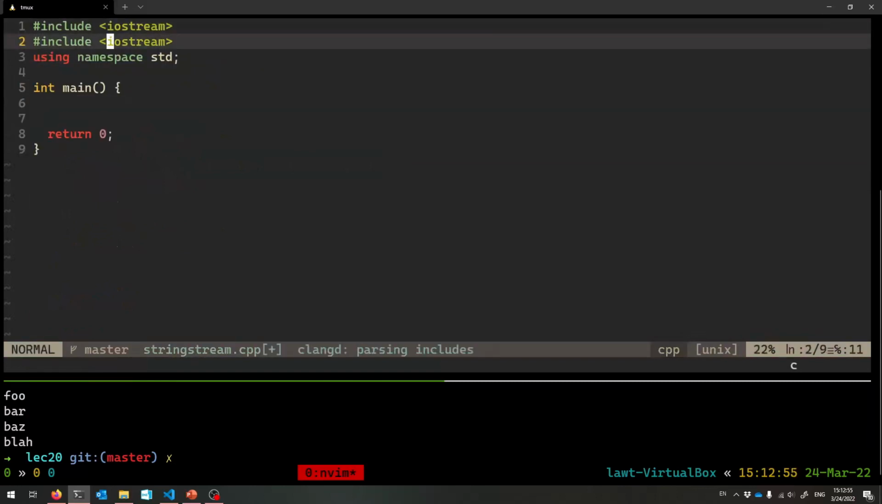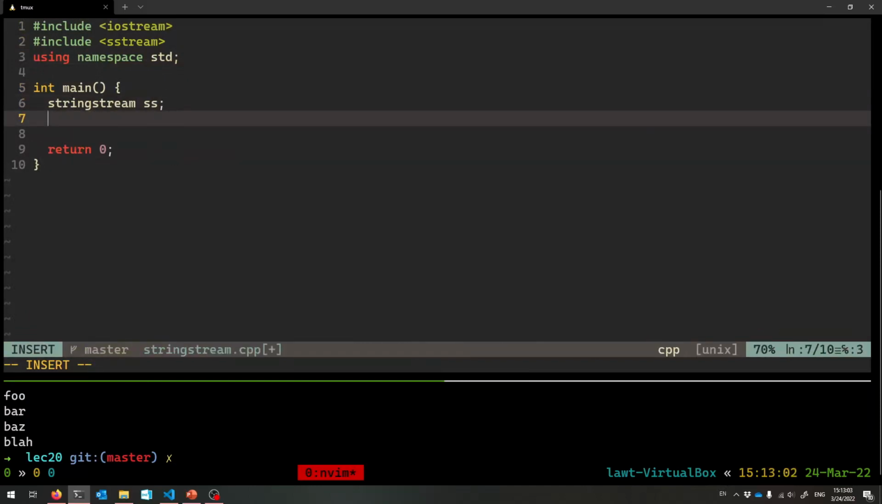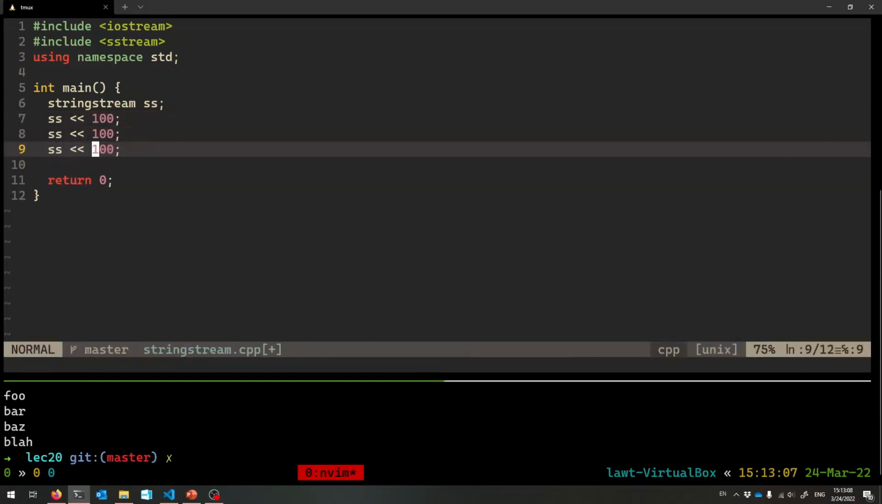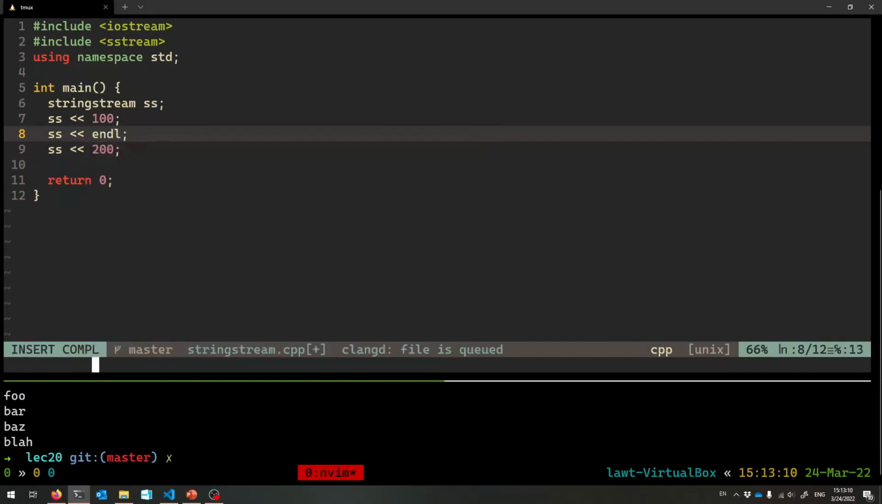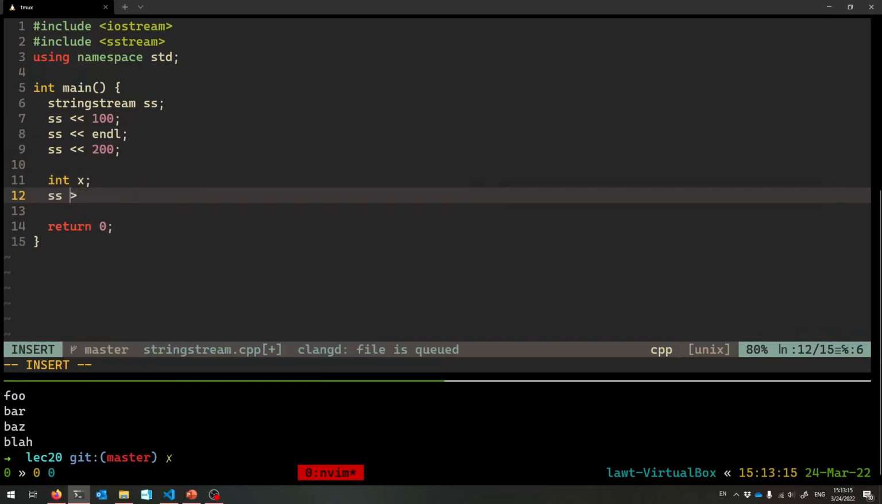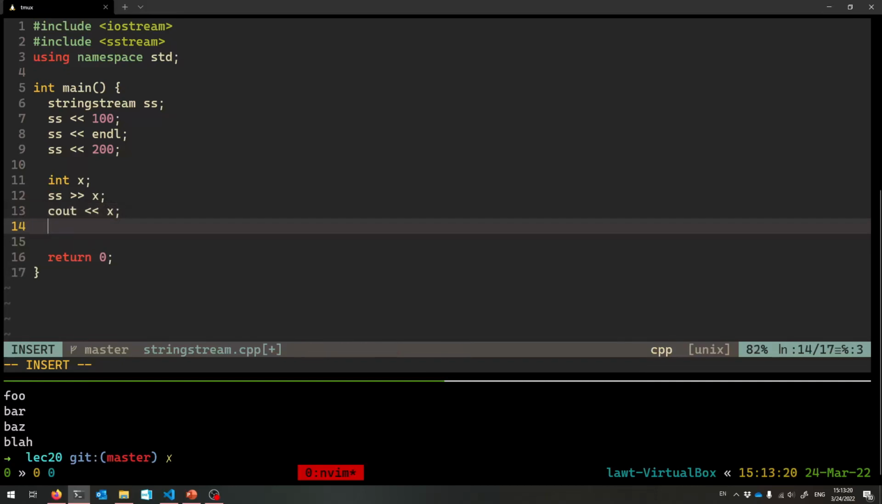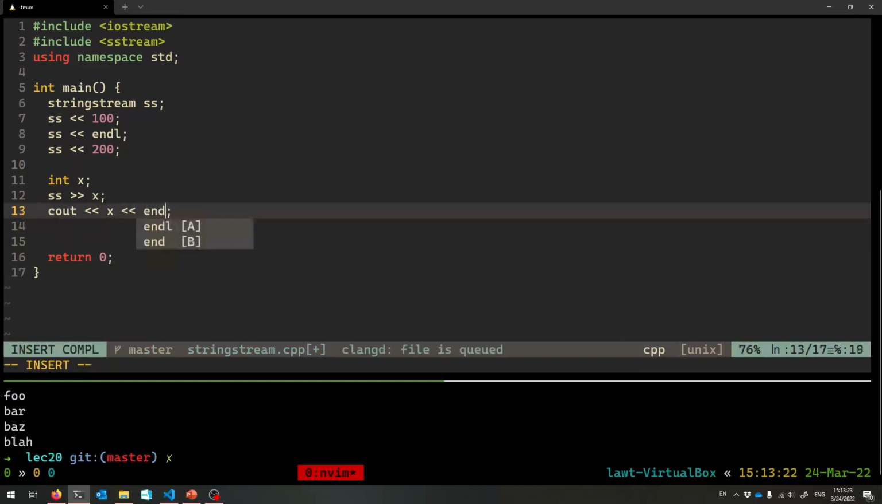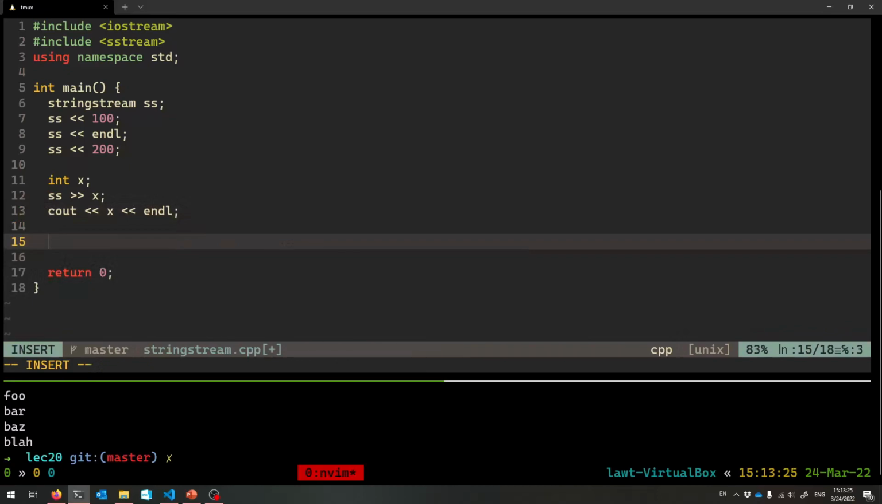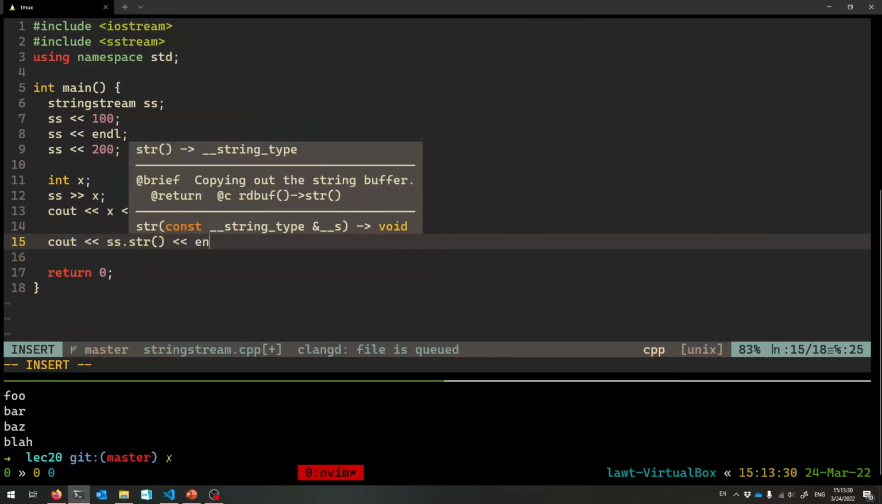So, it's called sstream to include it. But the type is called stringstream still. And so let's give it stuff. Let's give it 100, 200, and a new line in between. And so we can now extract from it. That'll get the 100, put it in x. And we can also get the string that we've been building up and give that back too. That's ss.str.